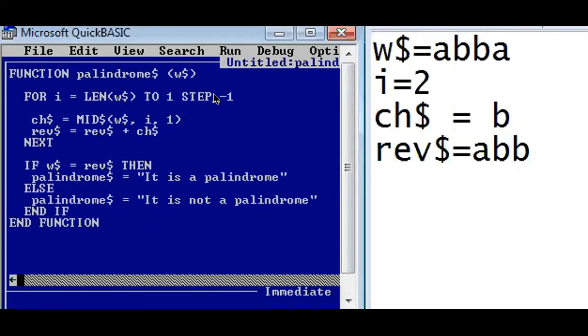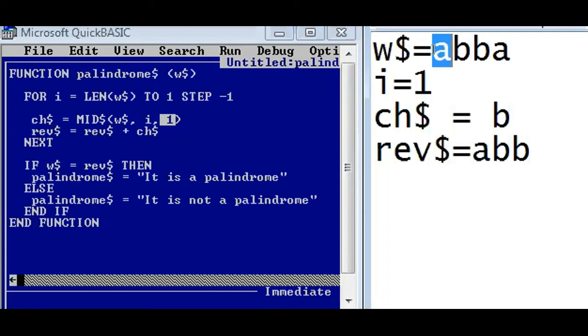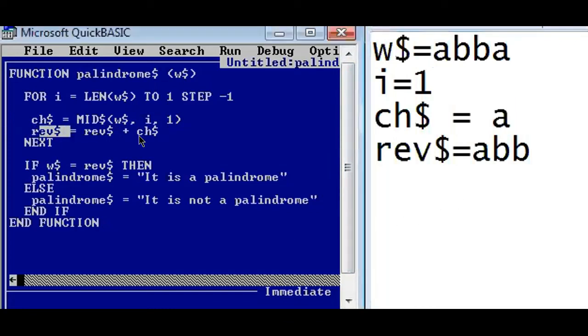Next will again take us to step. It will decrease. It becomes 1. So 1 is also valid. So again, first position, one character will be extracted, which is A. A will be extracted. It will be stored in the ch dollar variable. So here we have A. Now REV dollar is equal to REV dollar plus ch dollar. So REV is ABB plus A, which is ABBA.